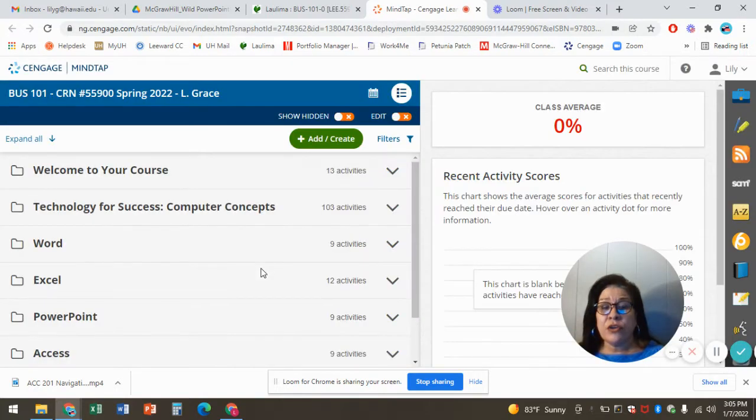Show you what our class looks like. So MindTap is a Cengage platform that you'll be using in order to complete all of your assignments. So your assignments are here and they're all by tasks. So whatever your course calendar in your syllabus says is due for week 1, week 2, week 3, or on your Laulima tabs, then that's the tasks that you'll be doing.